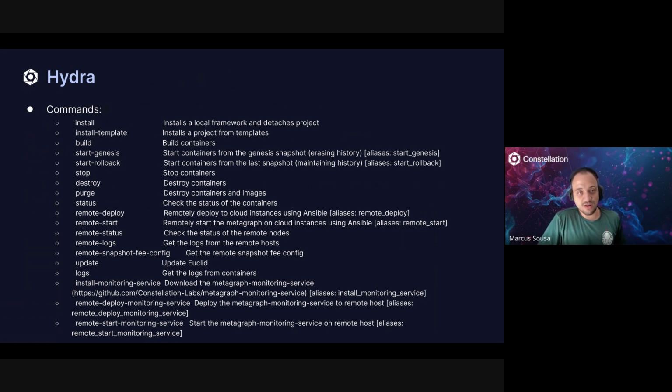We have the install and install template. This is the first one, and this is used to install the templates. We have the build, where we build the Metagraph to generate the images, like I've mentioned. We have the start Genesis and start rollback. The start Genesis is the command that will start from scratch, like it will start from snapshot 0, completely from scratch.